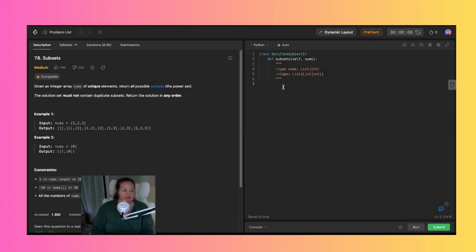So again, this is number 78, subsets. So given an integer array nums of unique elements, return all the possible subsets, the power set. The solution set must not contain duplicate subsets. Return the solution in any order. Okay, so my example here is 1, 2, 3. So we have 1, 2, 1, 2, 3, 1, 3, 2, 3, 1, 2, 3. Okay, so then 0 would just be blank and 0.